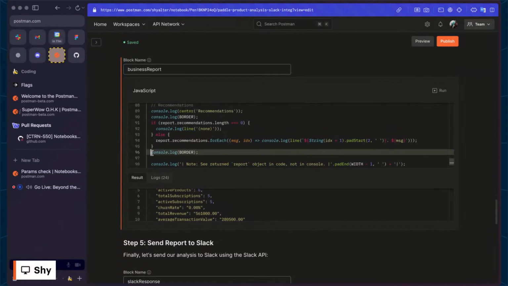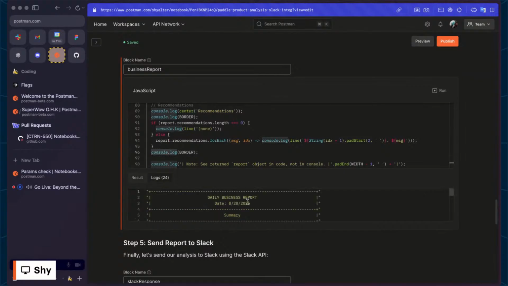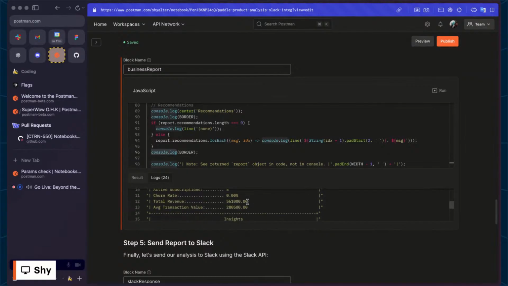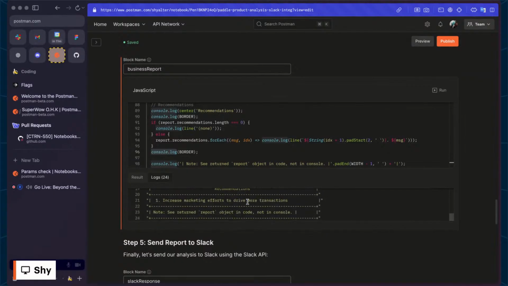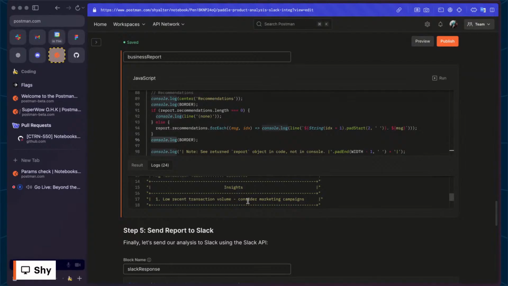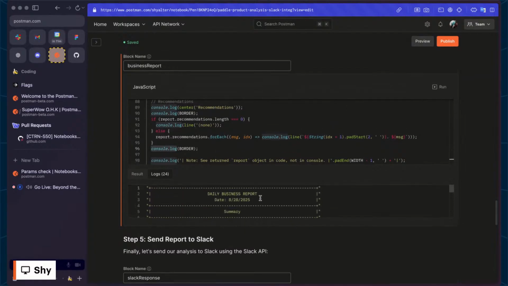Now you can use console.log as you like. You can open the logs here and see a very nice thing. Here, for example, is a nice log of all the information together, which is fantastic because it can help you visualize things nicer, but also debug what's going on if there's an issue.